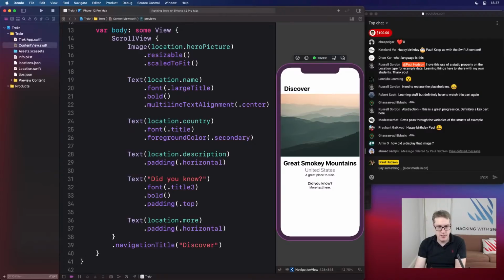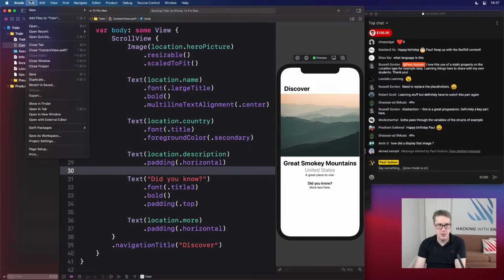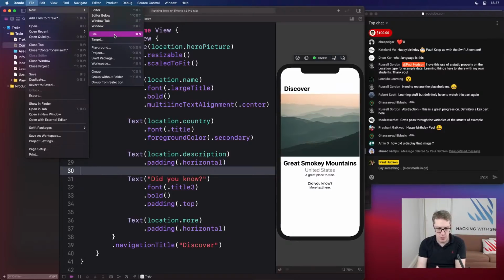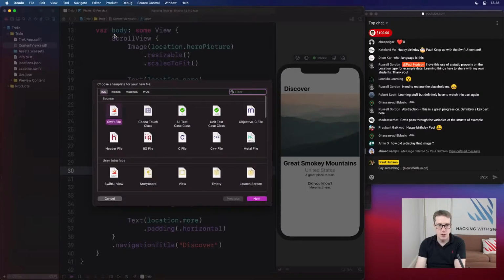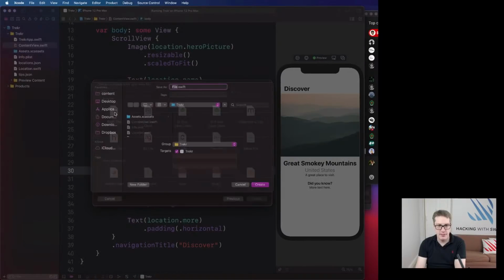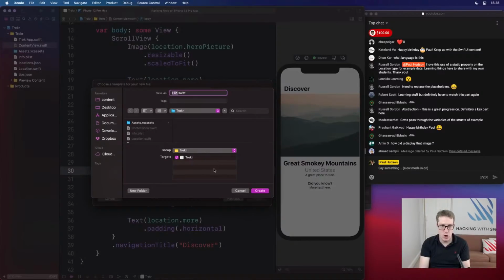So first, we'll make another new Swift file. Go to the File menu, choose New, and choose File, or press Command-N, whatever works for you. New file. Choose a Swift file, and press Next, and call this thing Locations with an S on the end. This is going to store multiple location structs in one place. So Locations, and press Create.